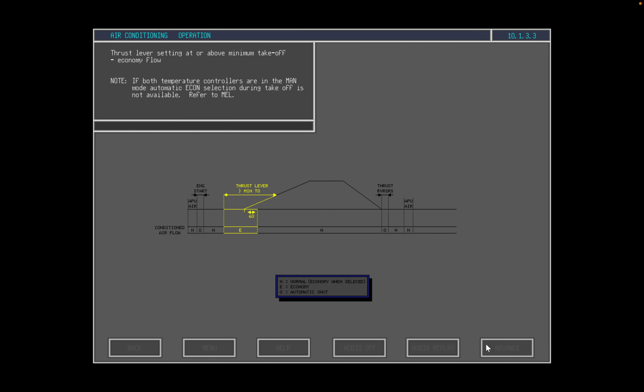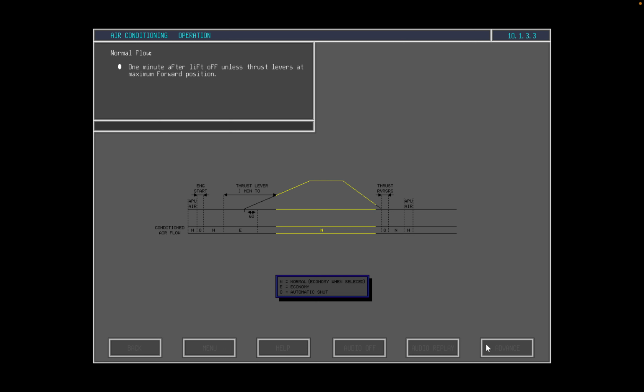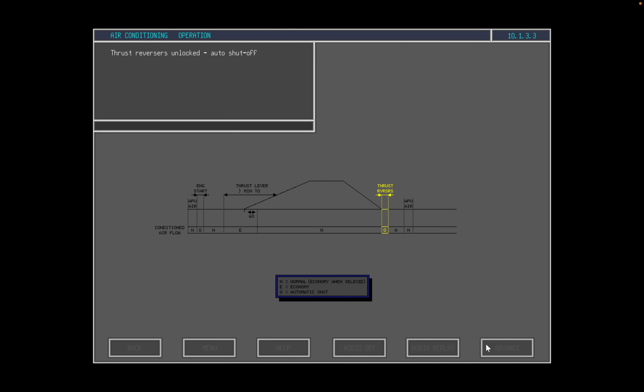Automatic econ selection is achieved by placing the thrust levers at the minimum takeoff position. Normal flow is restored 1 minute after liftoff unless the thrust levers are at the maximum forward position, in which case low flow is maintained. When the thrust reversers are unlocked, auto shutoff operates. Normal flow is selected after the thrust levers have been retracted, regardless of APU operating status.